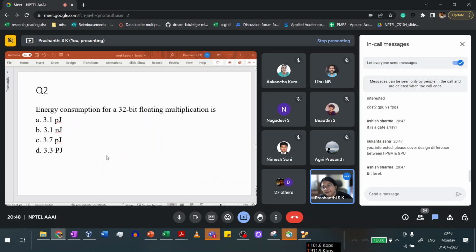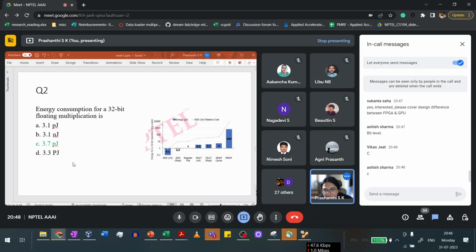Okay, here's another question. Energy consumption for a 32-bit floating point multiplication is dash. So this is again a recall question, so there's not much to it. You can't calculate it. If you remember it, you know the answer. We have one answer, C. Anyone else? C. Okay, we will look at the answer. It is C, 3.7. It is based on this graph that you had.